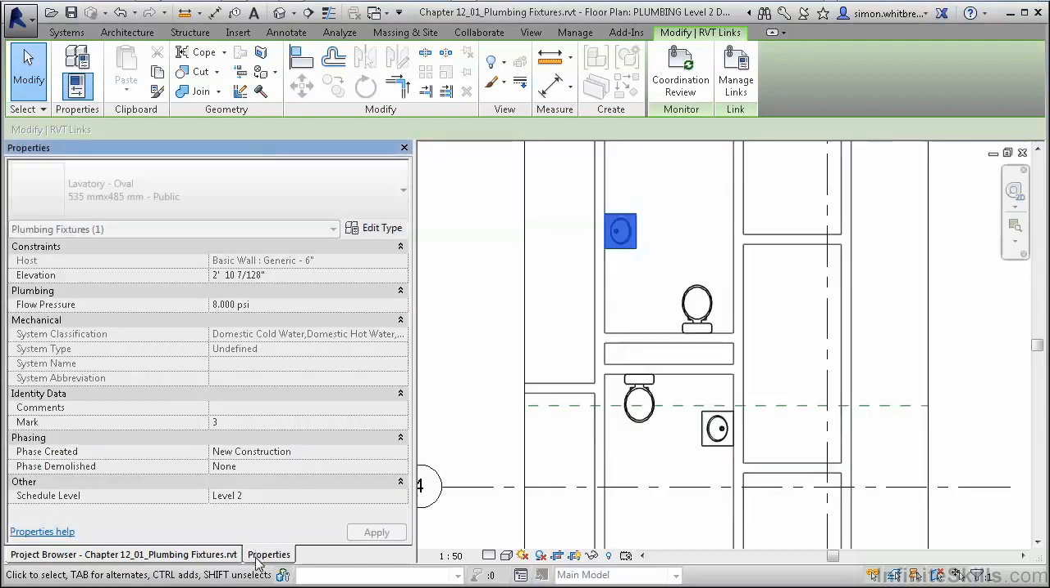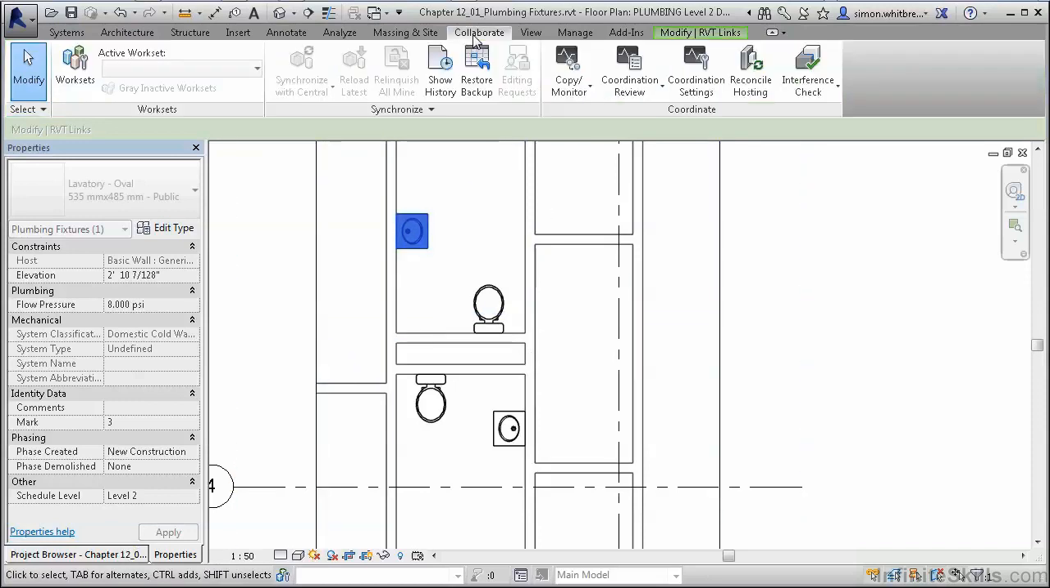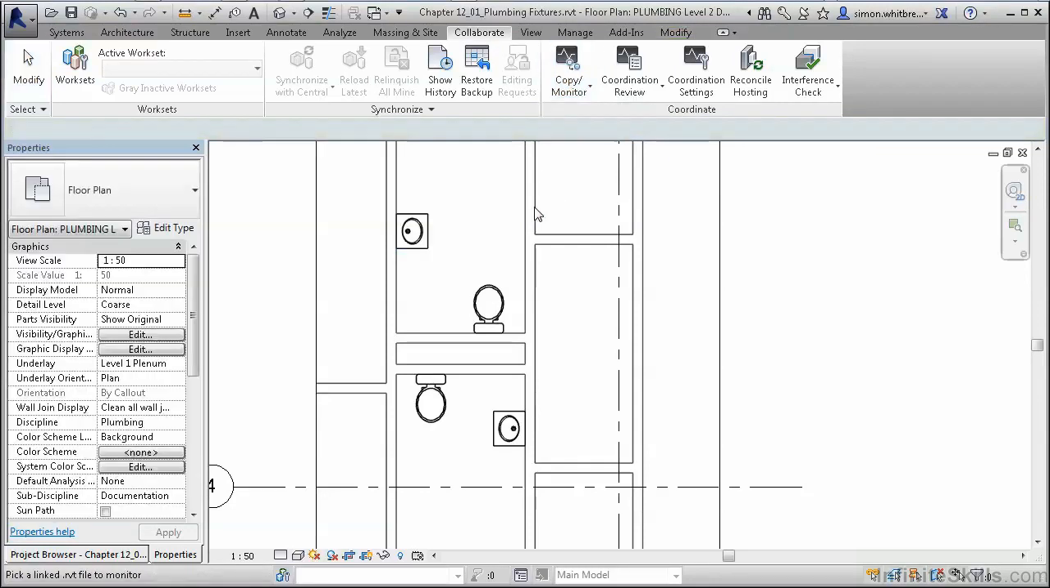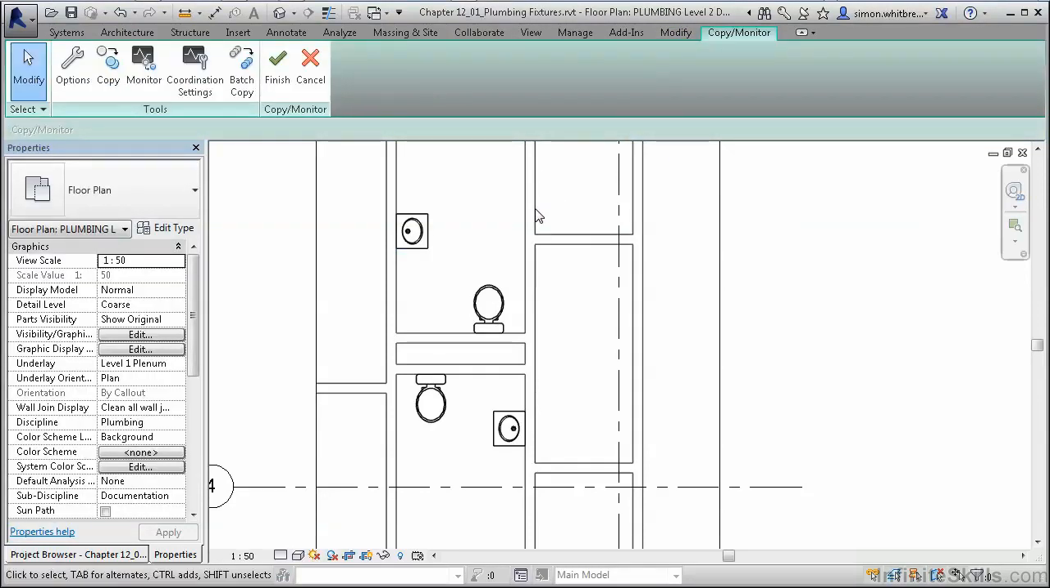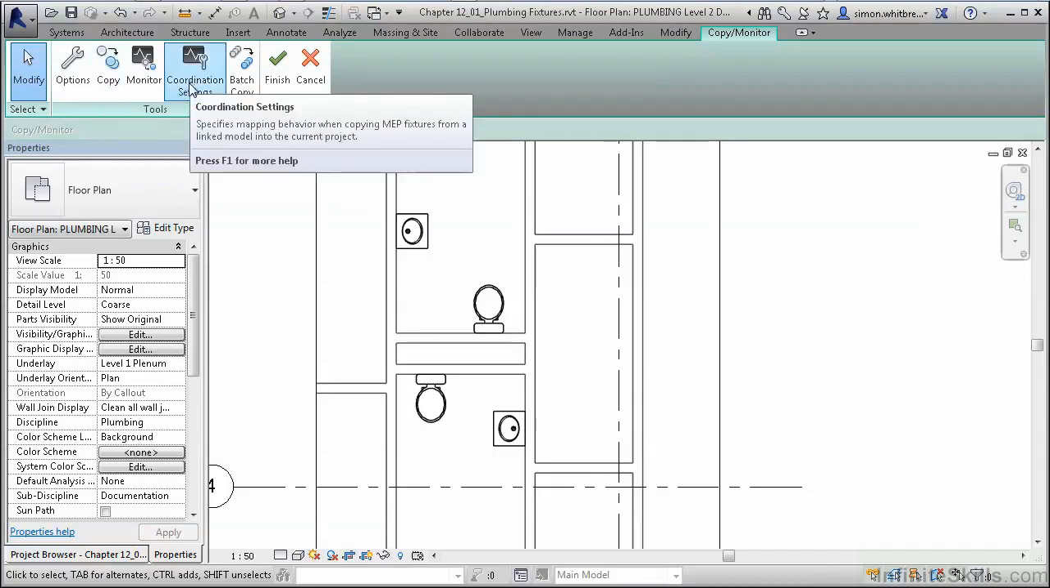in the file. What we can do here is something very similar to the original startup that we did when linking and copy monitoring levels and grids. We can do the same with these elements. So from the Collaborate tab, click on Copy Monitor, select the link. And now, rather than using the Copy tool, click on Coordination Settings.